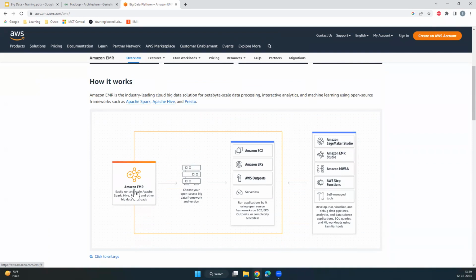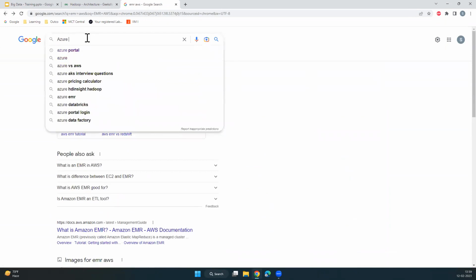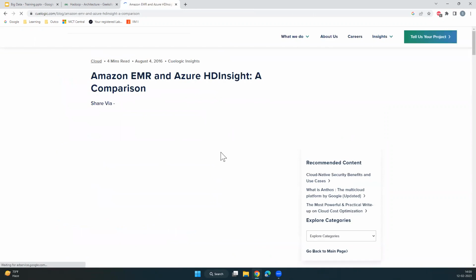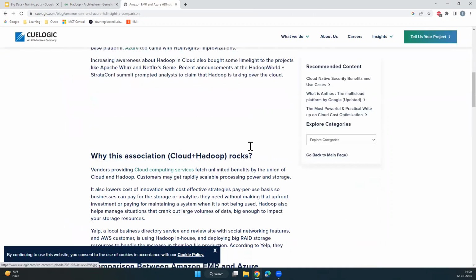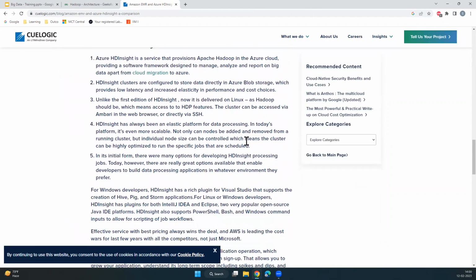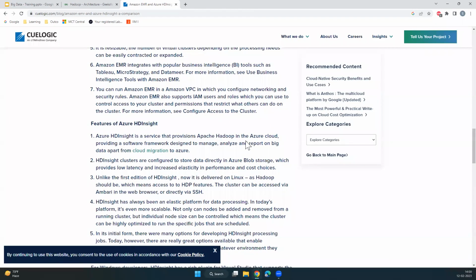Amazon EMR is the AWS counterpart of this. In Azure, if you go, Azure has HDInsight. There are a number of things that you can do with both of these on any of these clouds. Even IBM has BigInsights. So basically, EMR is given by AWS to deploy these services easily.